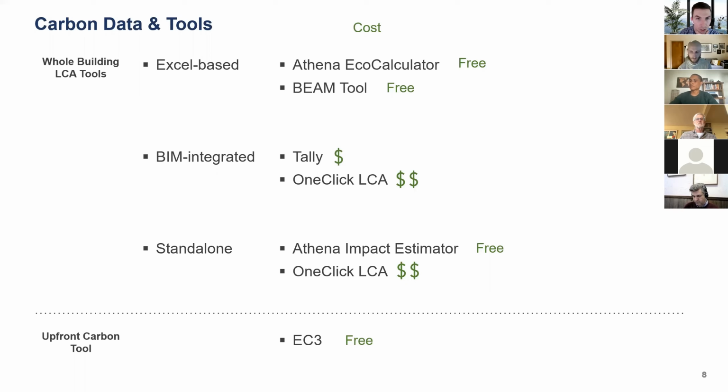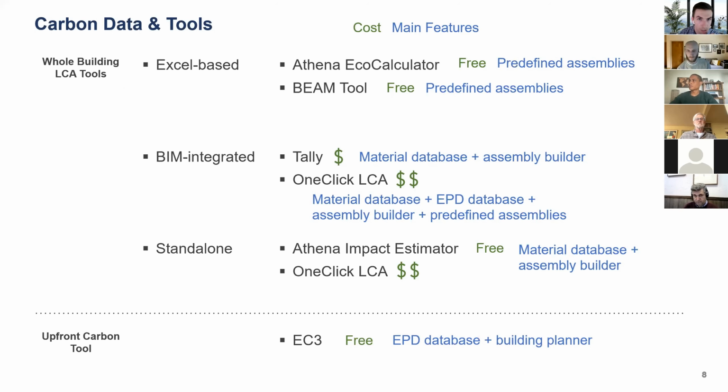I'm showing the costs of these different tools. You can see that a lot of them are free, and especially with the Excel-based tools, it's really helpful for someone that is just starting out with embodied carbon. In terms of the main features, the Excel-based tools typically have predefined assemblies, and so it also streamlines the amount of time that you have to put into actually modeling and selecting materials for your building project.